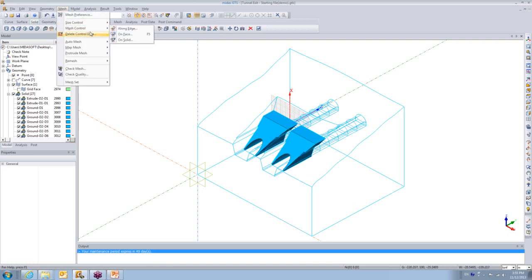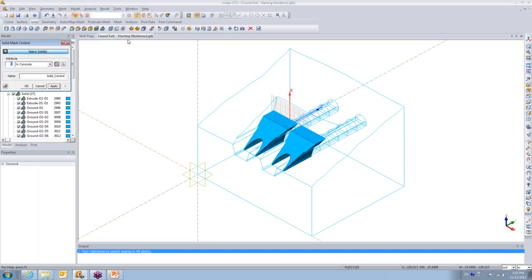Before applying the mesh, I can apply a control on the solid. So I can say that I'll have the same soil property for everything, but these two are concrete blocks. So I'll select them and say no matter what happens, just apply the concrete properties to this mesh set.